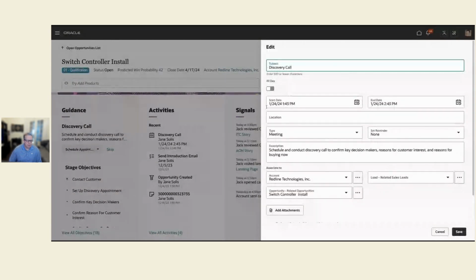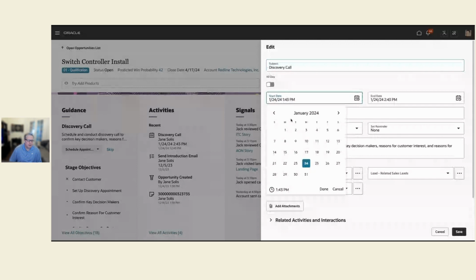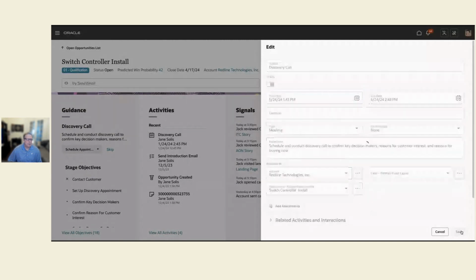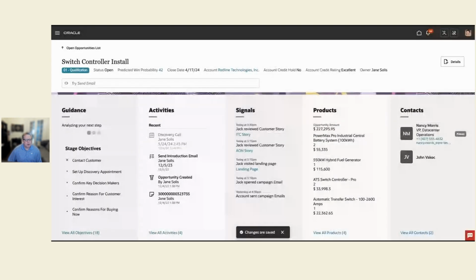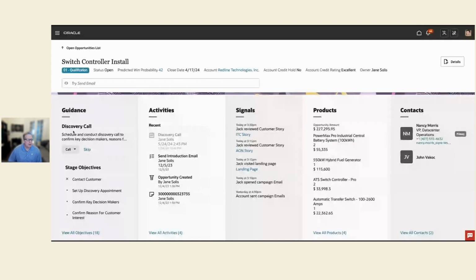I'll set this for the future here. I'll set it into May 24th and save that appointment. Then we analyze and say, what is the next step of the opportunity? That is to conduct the discovery call. And I can build that step in here.